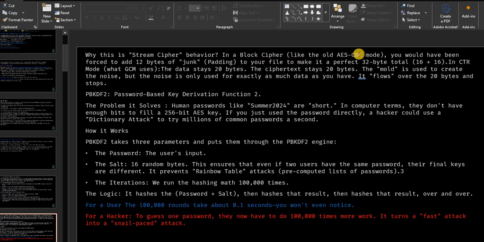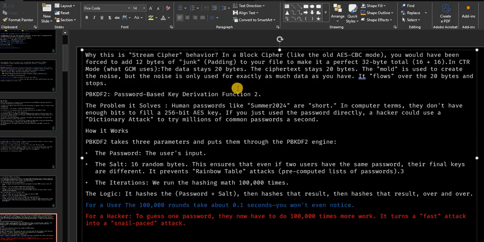In a block cipher like the old CBC mode, it would have been, as I mentioned, the 12 bytes of junk data, because it always needs a perfect 16 bytes of data to encrypt something. But here we are not doing that. In CTR mode, the GCM uses what exactly the input is, we are getting the exact output. That's how it works. And for this implementation, we have to go through some kind of stuff.